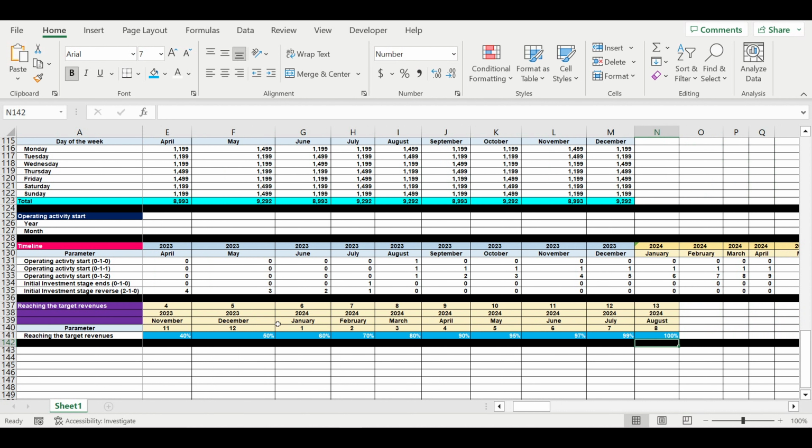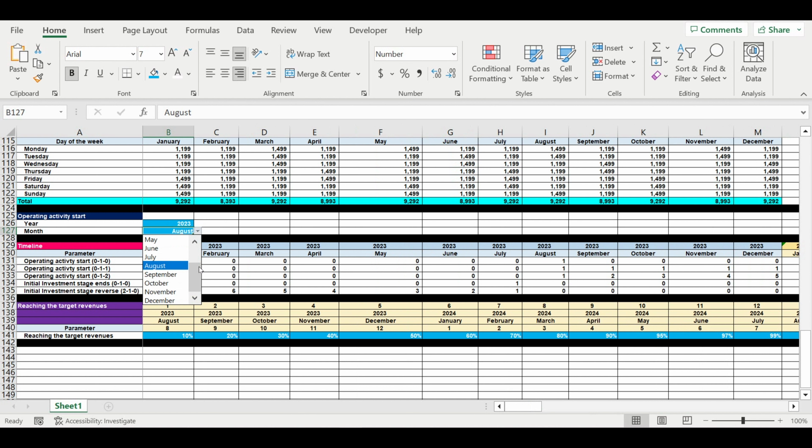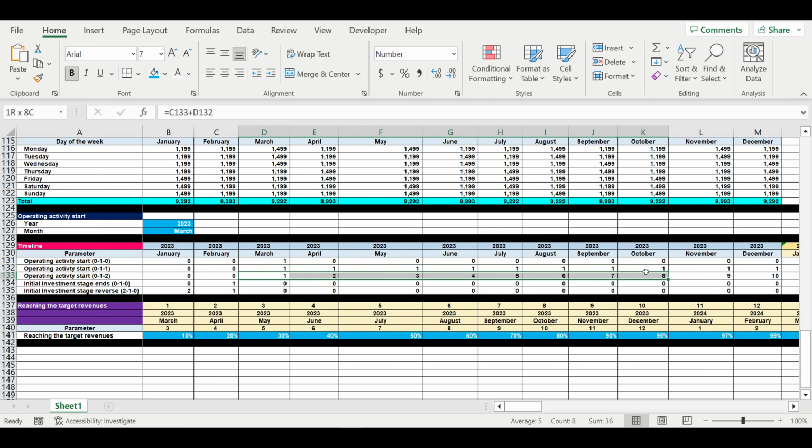So now if we, for example, change the values here to March, we will see that our timeline displays March, and here we can see March as well. And now we need to assign these values here to this month number inside the operating activity.